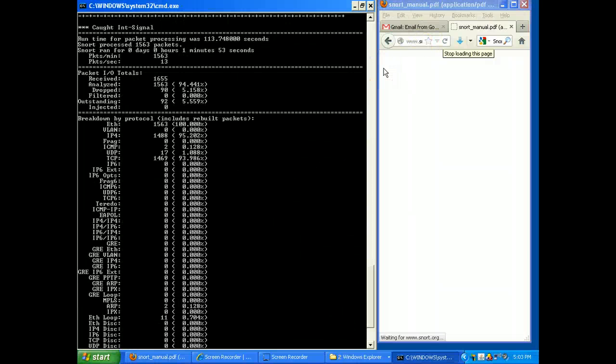Control C on this one, it ran for, let's see, 113 seconds, 1,563 packets, 1,563 packets per minute, 13 packets per second, received 1,655, analyzed 1,563. It dropped 90, which makes sense as much as I was pushing through there. Outstanding 92, it did not filter.